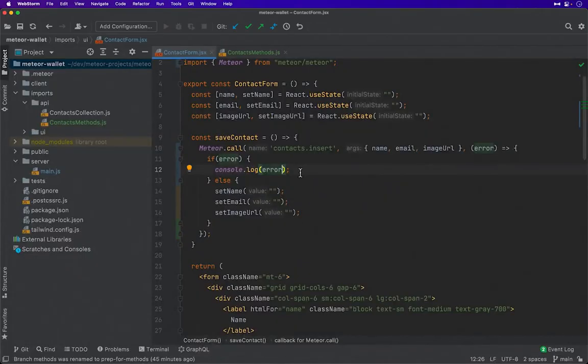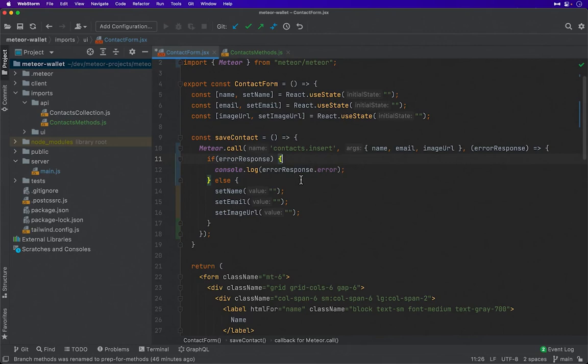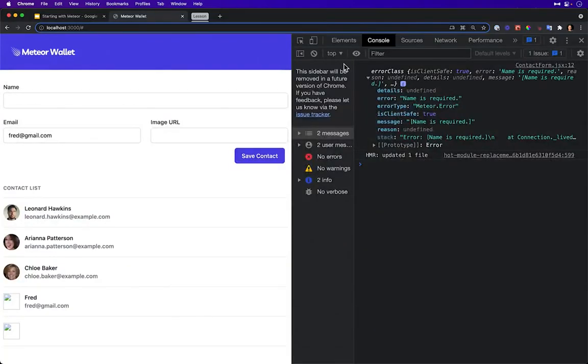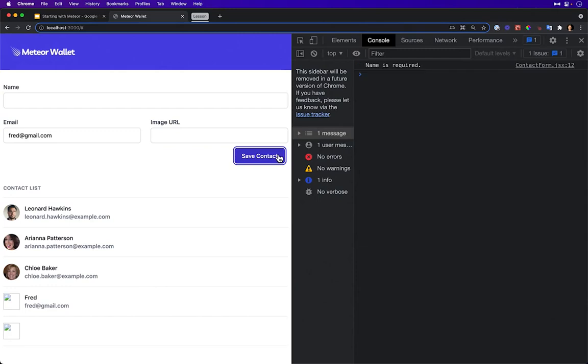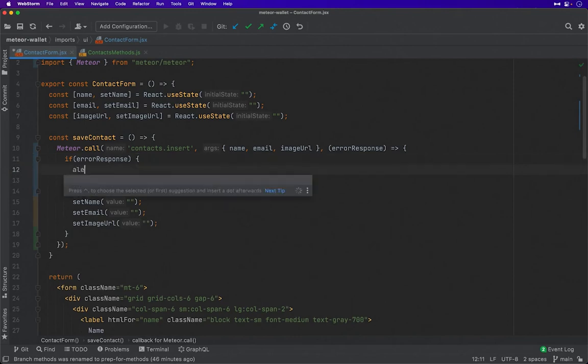So I will actually call this errorResponse because there is a property called error, and I will print the error. So this is just myself trying to understand the error response. I will close this and save it. So again, let's try it, save. Okay, it is showing just what I want. And then we can do whatever we want with this.